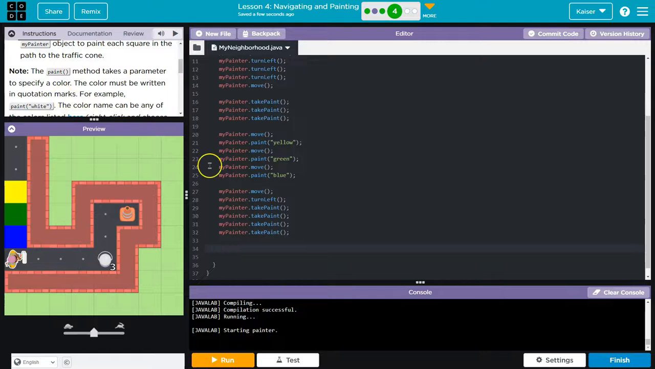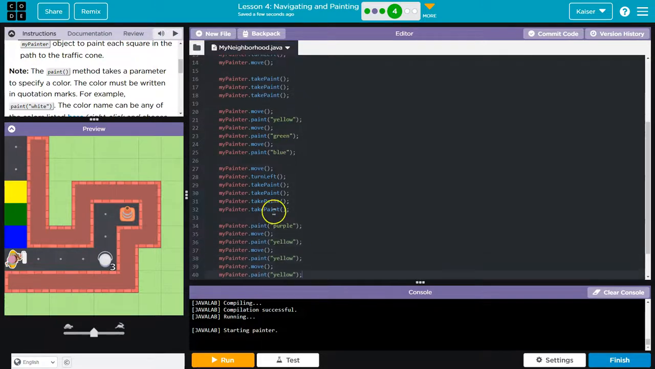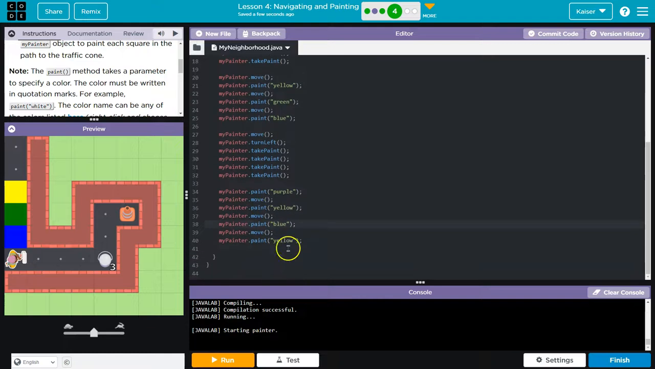All right, and now we need to paint. Let's do purple. And now we need to move. So, yellow, blue again. And red. 1, 2, 3, 4. Let's see if I broke something. Bam. So far, so good. Looks like we need to step forward. And at this point, we're out of paint again.